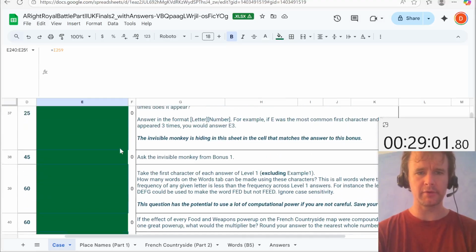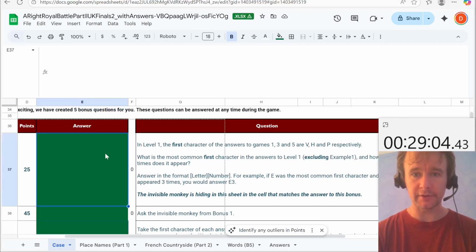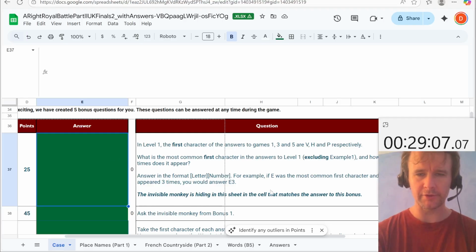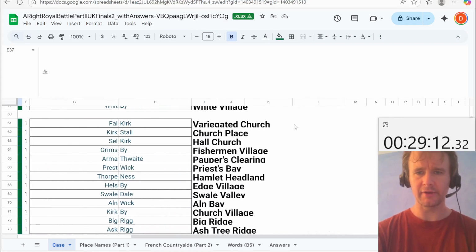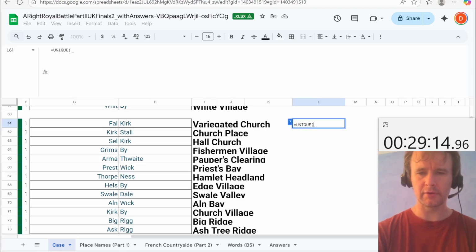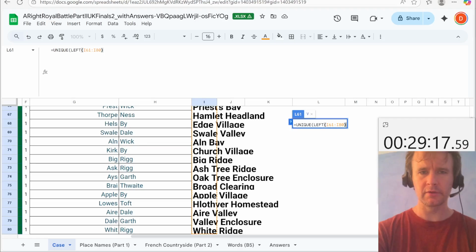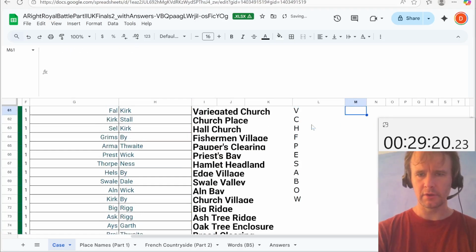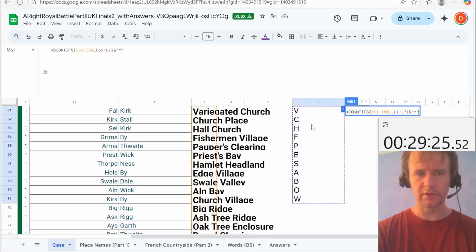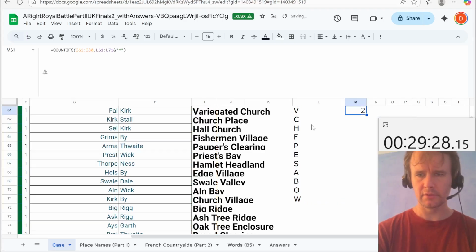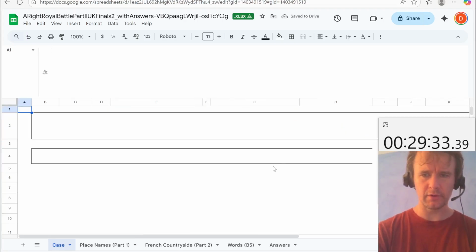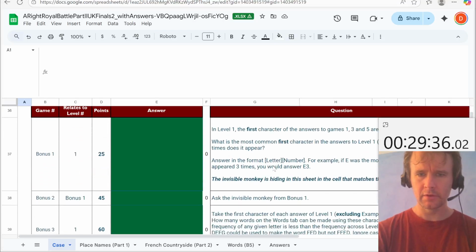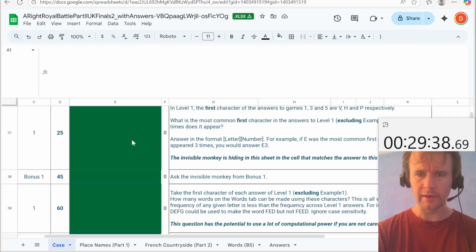Let's see if I can squeeze in a bonus. In level 1, the first character of the answer to games 1, 3, and 5 are this. What is the most common first character in the answers to level 1? Oh god. Does sheets have group by? Okay, so let's do unique of left of this. Let's do count diffs. The most common is A4. Better, okay, so A4.